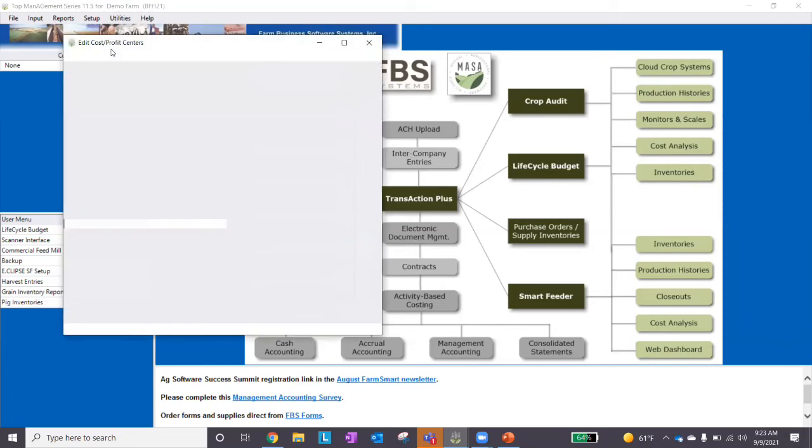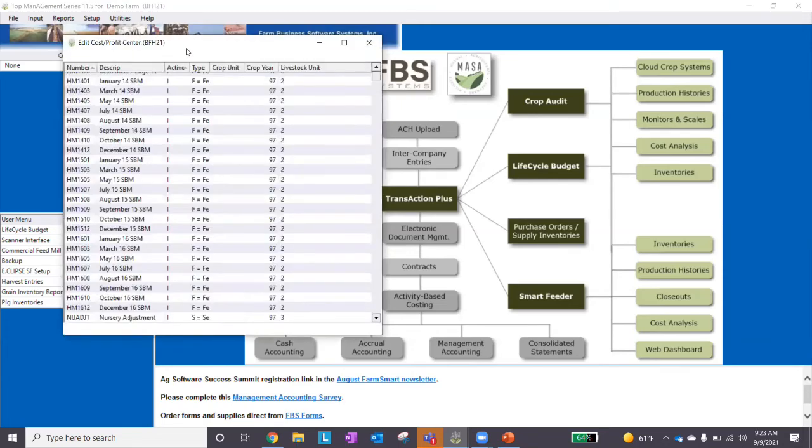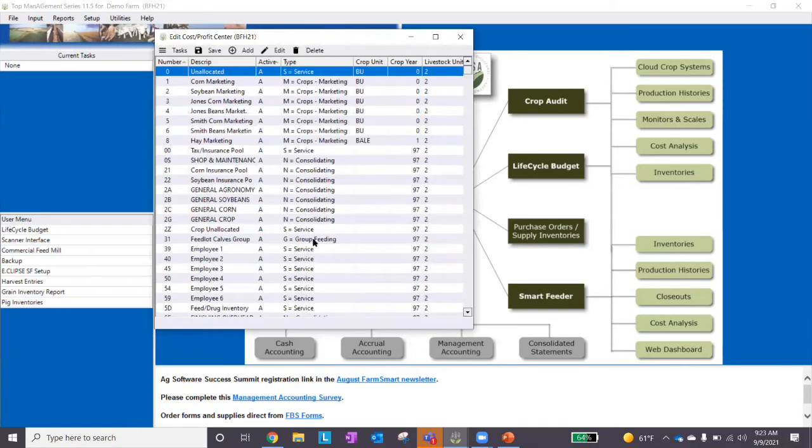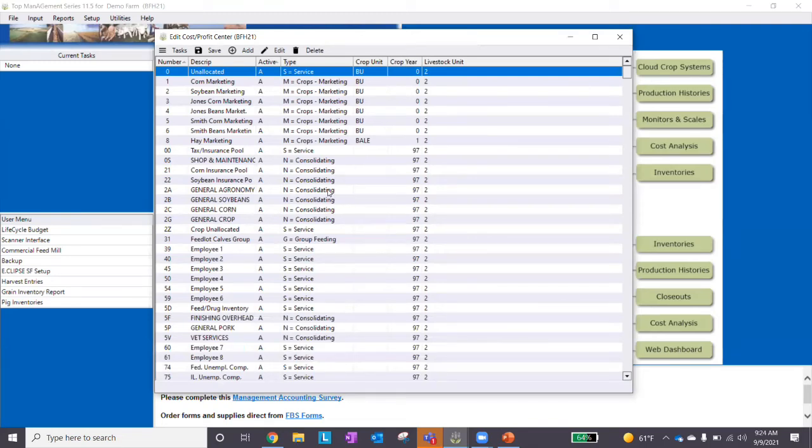And this is one of the screens that has probably changed the most in the setup screens in the last couple of years. So if you haven't been in the cost profit center setup lately, it might look different to you. All of our buttons used to be at the bottom, and now they're all at the top, but it works the same. Like I mentioned before, we do have our numbers going down here. We number them numerically, and then we have our descriptions.